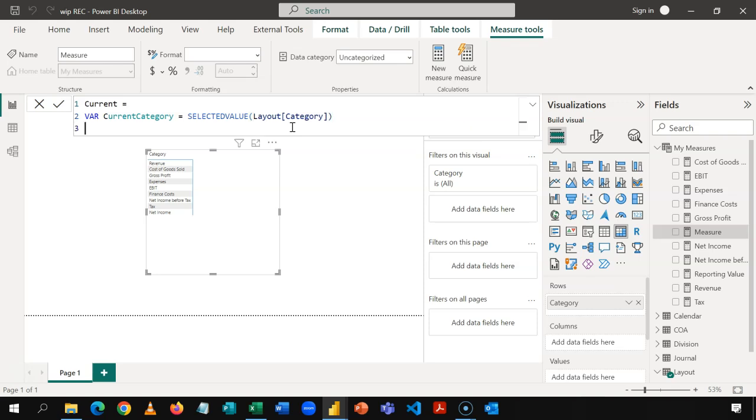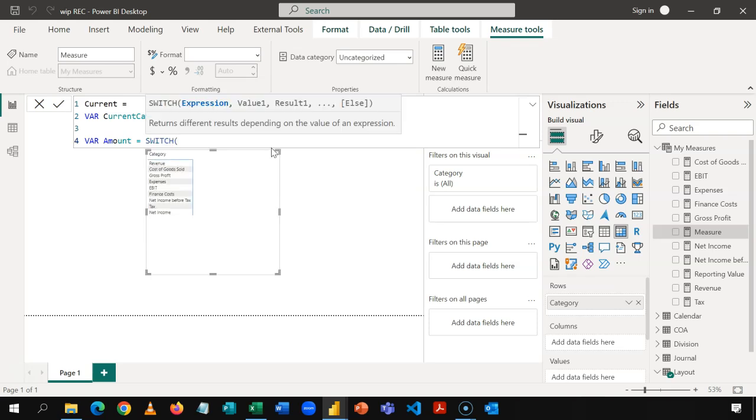So I will use shift enter, and then I'll declare another one called amount. So amount is going to be any of these measures that we created. So to assign the value to each condition, which is the selected value up here, I'm going to use switch. Okay, so switch, and then I'll set this to true, open and close bracket.